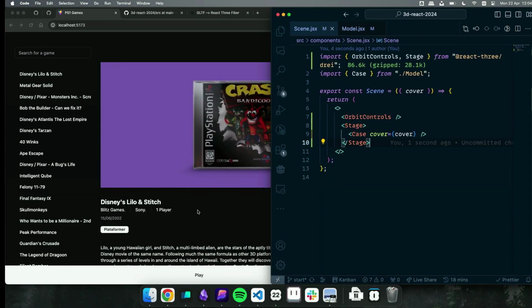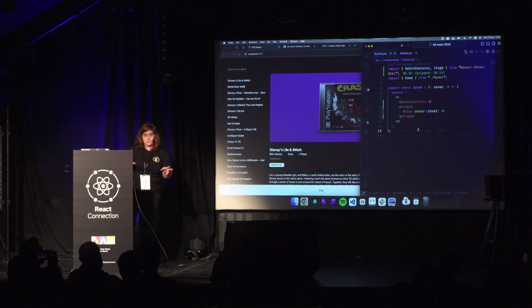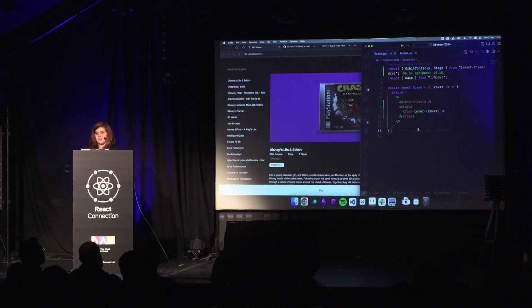So that looks way better, right? So what this stage does is that it adds some lights, and it centers the model in the middle of the screen. And that's nice. That's exactly what we want. So let's do some changes to this.